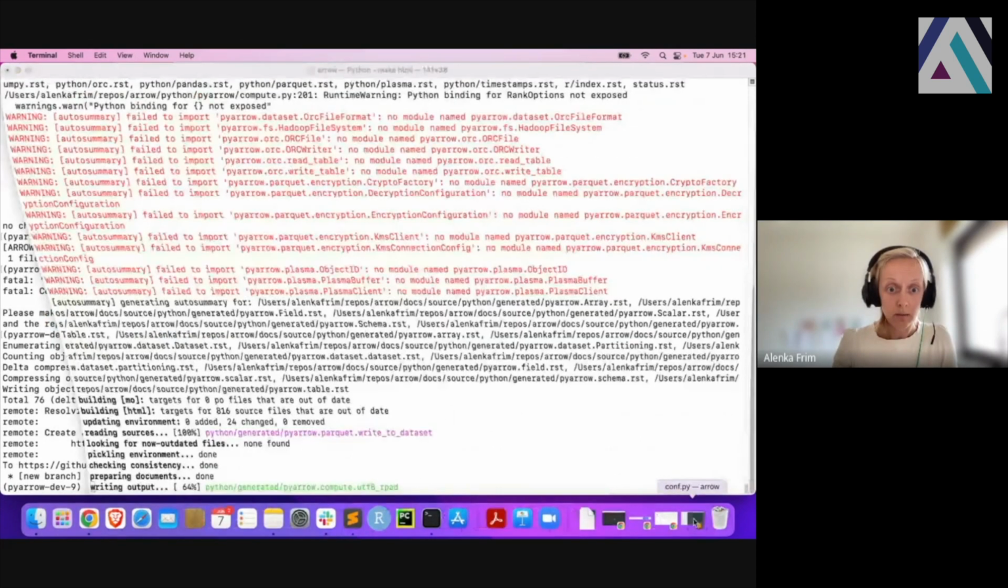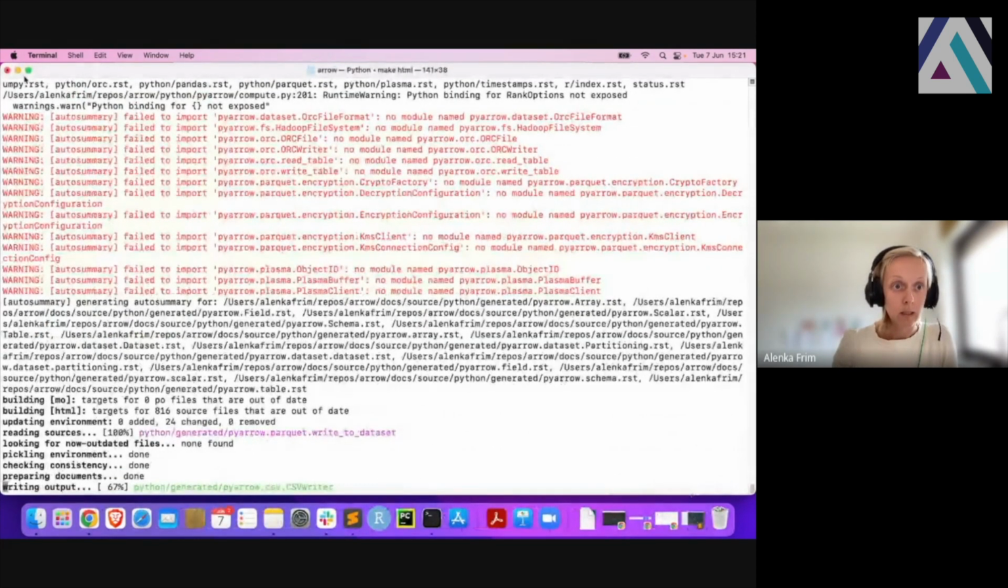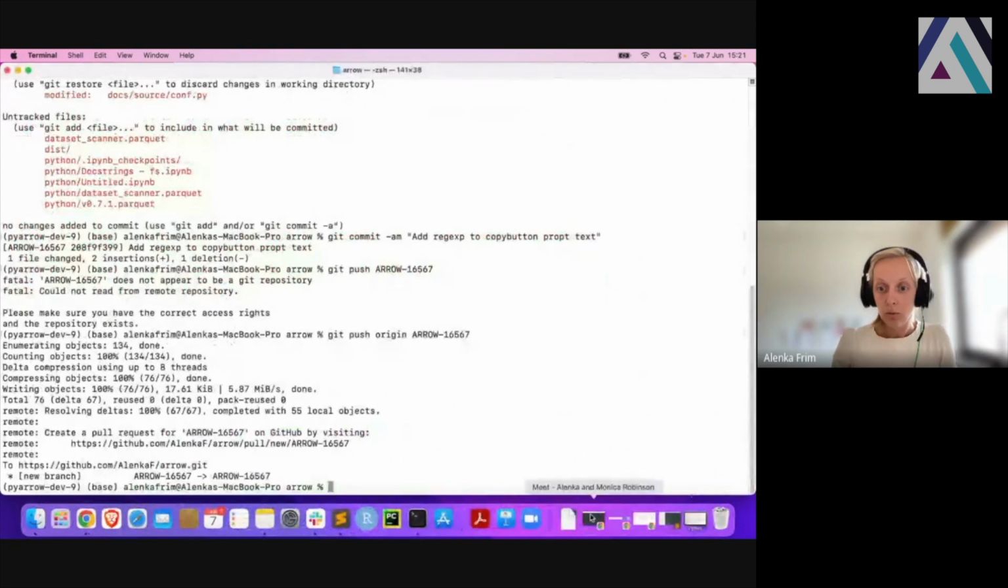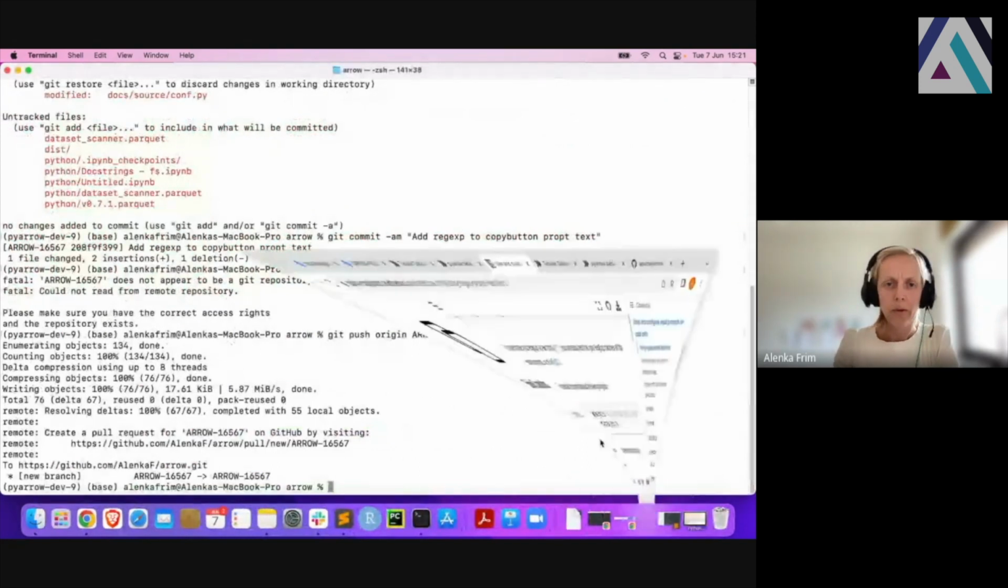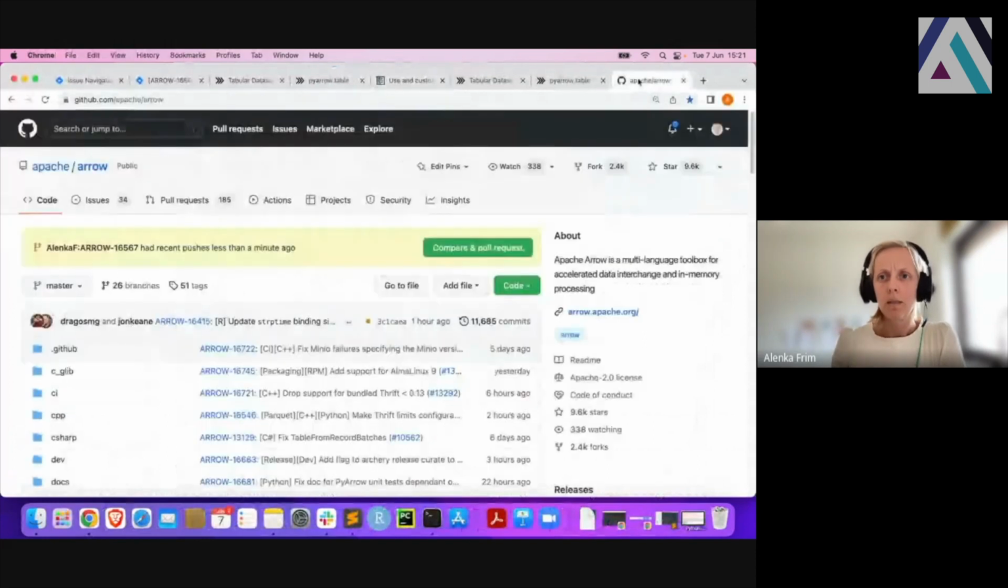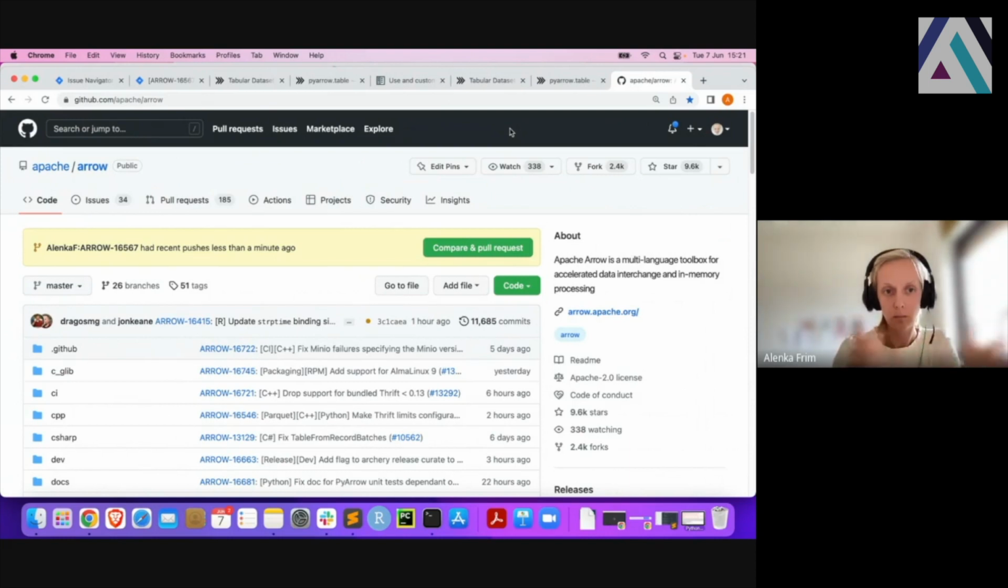We're going to check it. First, let me see, this is still building. Then I'm going to go to the repo. So I made the changes, I saved the file, I committed the changes, which are now saved in my branch. And if I go to the Apache Arrow project GitHub page, I can see this note that this branch, which I created just now, has recent pushes. And I can compare and make a pull request. This is what you do. So you click this button.